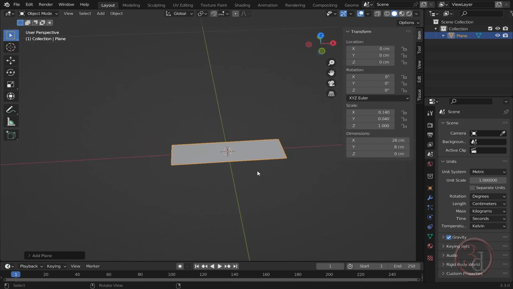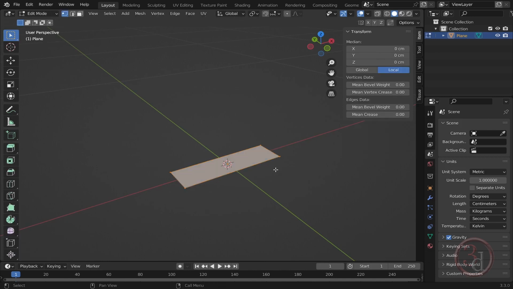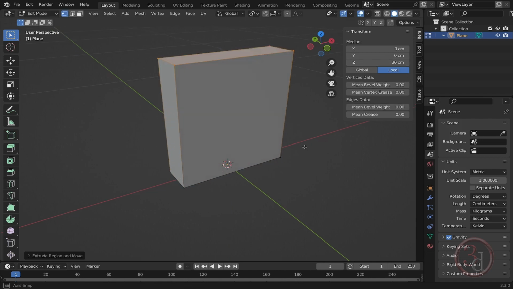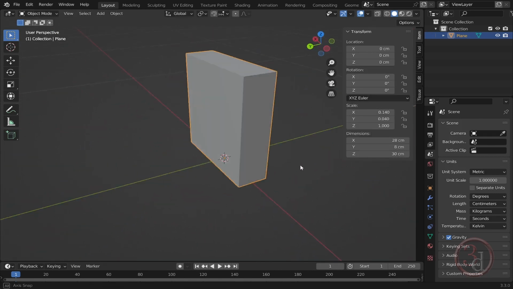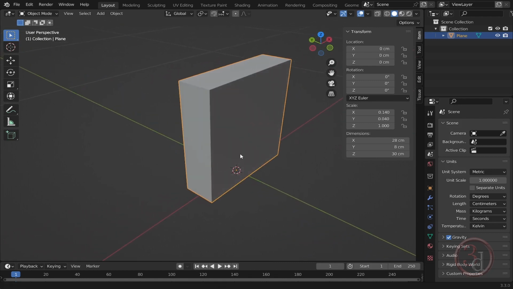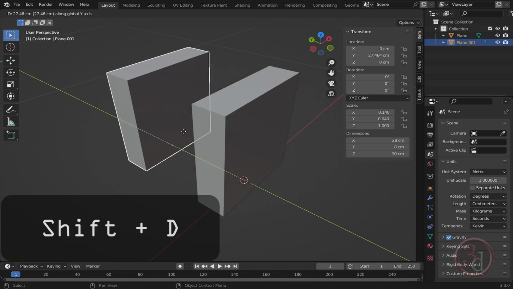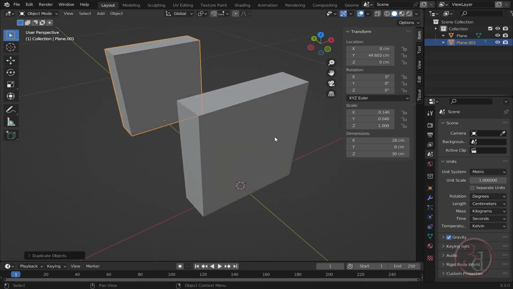Let's go closer. And then the height, let's press Tab, E to extrude, and the height will be 30 centimeter. So this is my rough dimension reference. Okay, so what I would like to do is Shift D to duplicate and then just move it back. Okay, and I will work on this one.